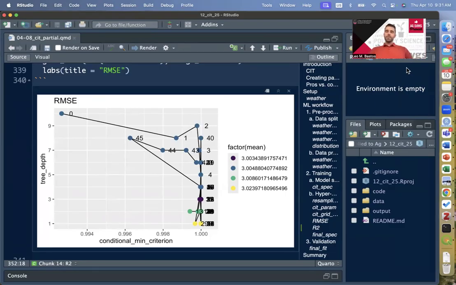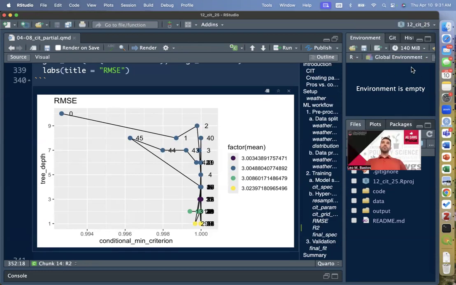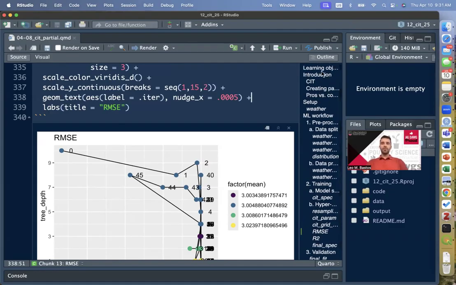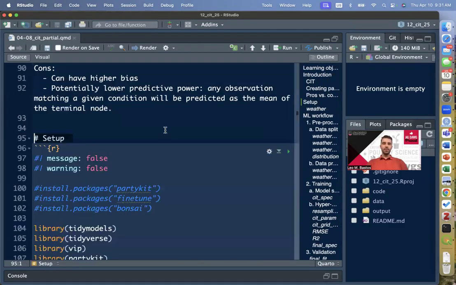So if you have your environment empty as I do, we're gonna have to recreate some of the objects. I do not want you to just run all above, because if you do that, it's gonna run the grid search again, and that takes a moment. So to make sure you don't get stuck on that while we keep the exercise, let's just run the objects that we really need to run.